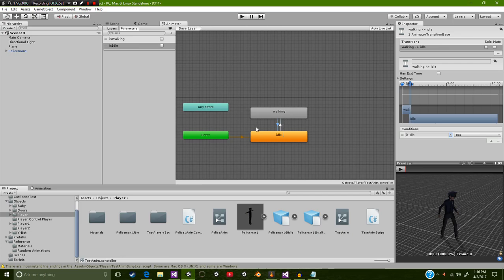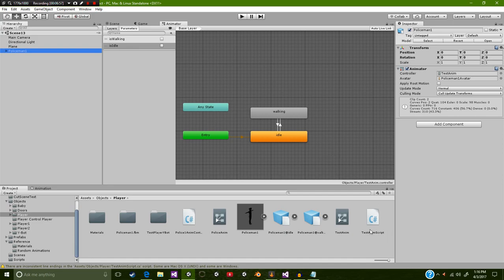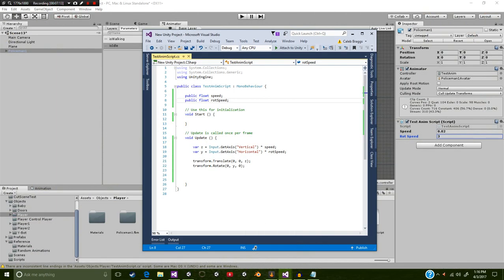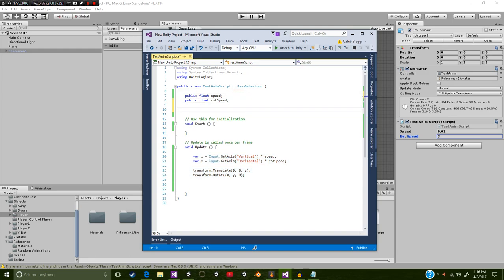Now we need to go ahead and make a script. So we're going to grab our policeman and we're going to create a C# script called test anim script. So I'm going to drag that onto him. Now I already have this set up to where we can actually move around. This script is a pretty common script that I've actually used in a lot of my tutorials. If you don't have it, it's right here. Just a really simple script to use.